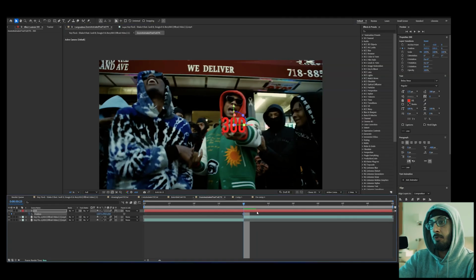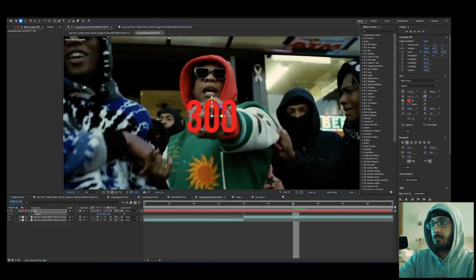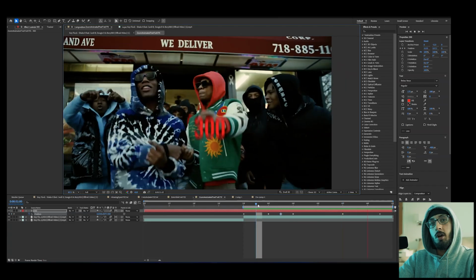Now I'm going to press P on the position keyframe just like this. And go forward and just track my way through it just like this. Keep moving it about. So now that's pretty cool.